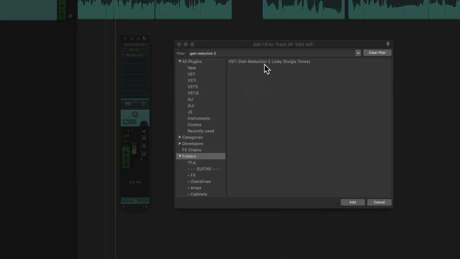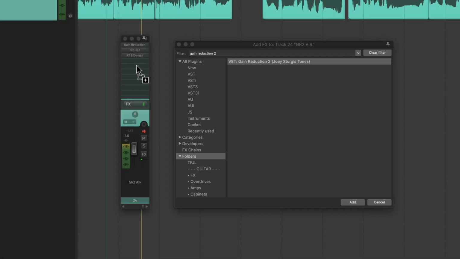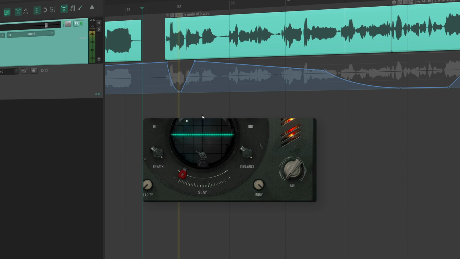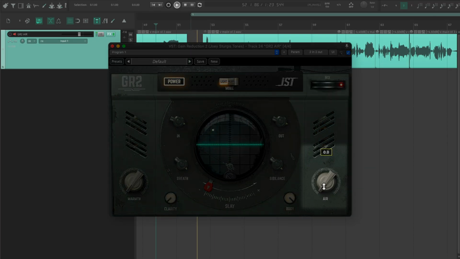It's really effective since you can load this entire process as an insert. That means you don't have to clutter a session with air tracks. It can also be turned off or automated so that you only have air when you need it. Check this out.